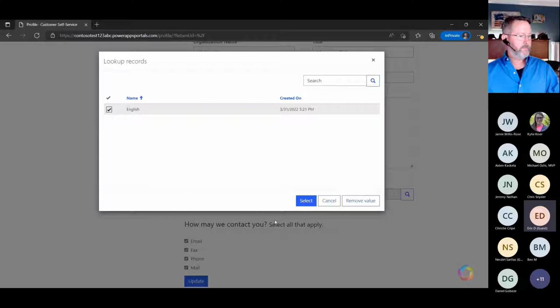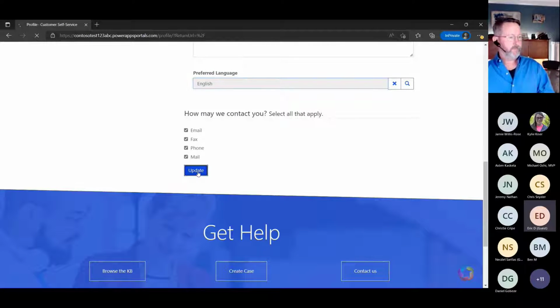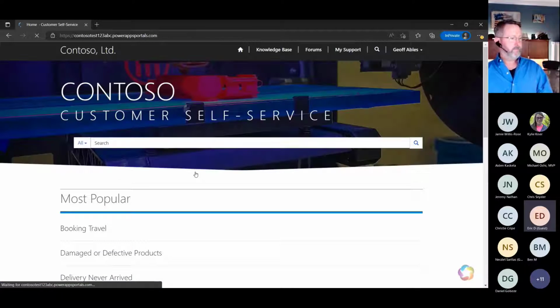I'm going to go ahead and choose English as my default language. I'll leave the other defaults as they are and click Update. And now I have an account on the portal with a complete profile, and I'm ready to engage.